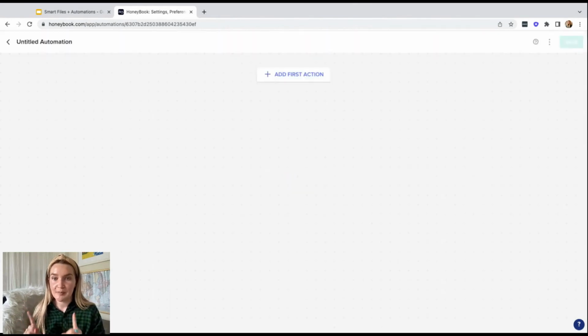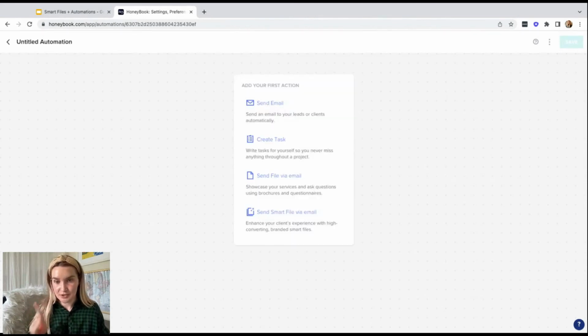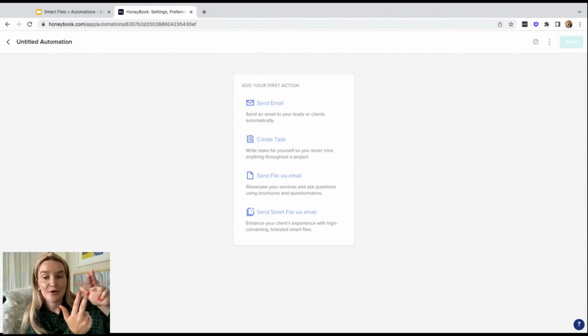When we go to build an automation, first we start with the action that we want to trigger. So we have options here. We can send an email. We can create a task. So this is an internal task, okay? This is not going to trigger anything for your clients. This is just a reminder for you or your team, okay? The next one here is sending a file, whether that's a smart file or an old version of a file, it's sending a file. Okay, so really three options. And again, when we send a file, remember, it always comes with an email. So you have to make sure that your email and the file are already built out. So really just those three options.